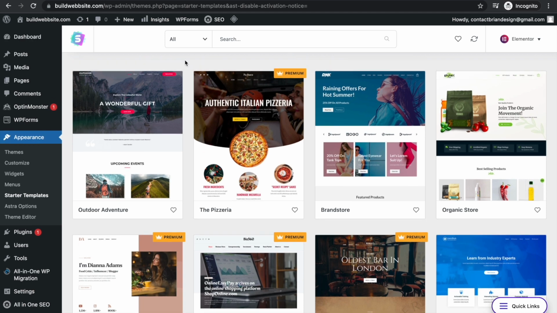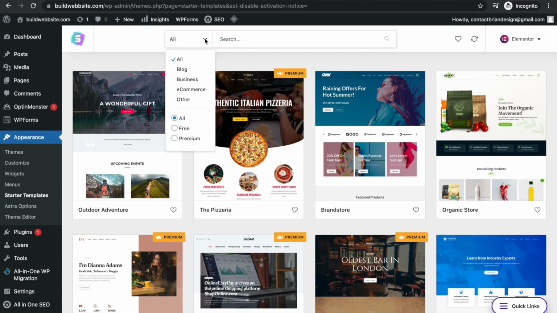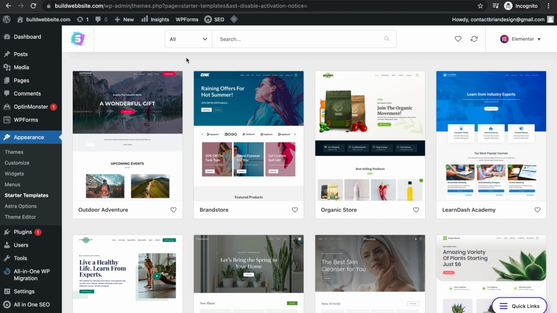So one thing too to make your search easier, if you are using the free plan, you can click on this top search bar, the All option with the down arrow, click on Free, and this will show you only free themes. That way you can just scroll through everything and then pick from there.